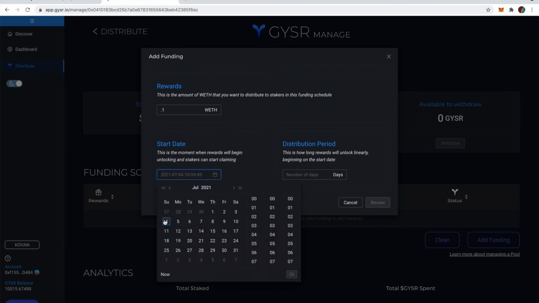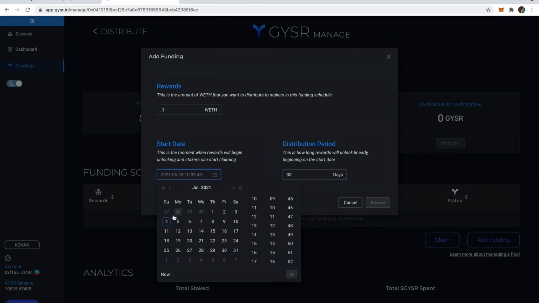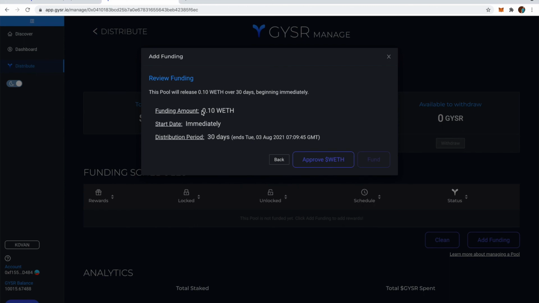I'll add 0.1 wrapped Ether here into the pool, and select a start date, which will be today, right now, and a distribution period of, let's say, 30 days for this first month. Hit OK. We'll review to make sure this is what I want to do, which is distribute 0.1 wrapped Ether starting right now for 30 days.